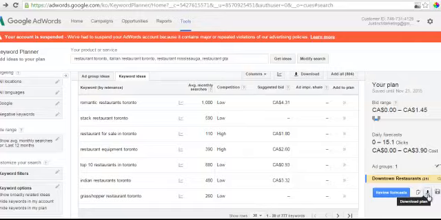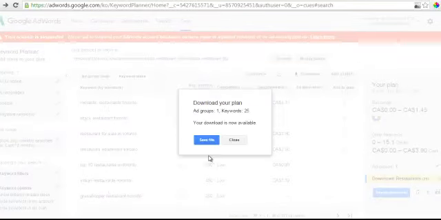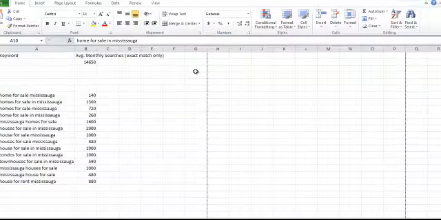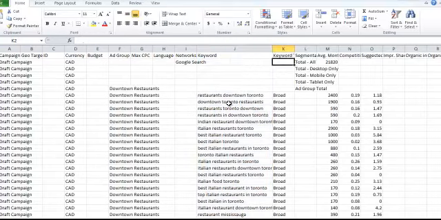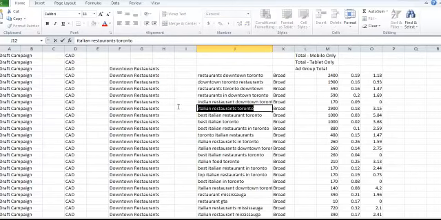I then click download plan from here. It's going to ask me to download, click download. Click save now. It's going to download here. And here we can see our keywords. So now we know what we're going to rank our website for. So let's take a main keyword for our client. Let's say restaurants. I think we want Italian restaurants Toronto.